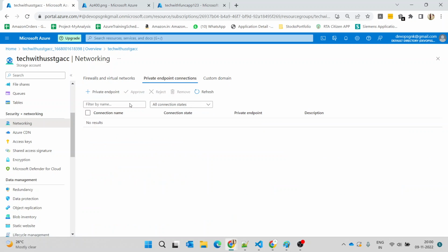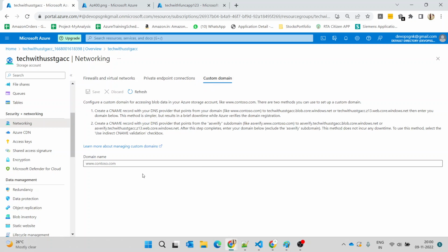And coming to private endpoints, there is a concept of private endpoint we will discuss later. If we discuss it now, it will confuse. And you can have custom domains. Instead of the default storage account name, you can choose any domain. Suppose google.com is one domain, you can create a domain separately, and then you can map the domain here.